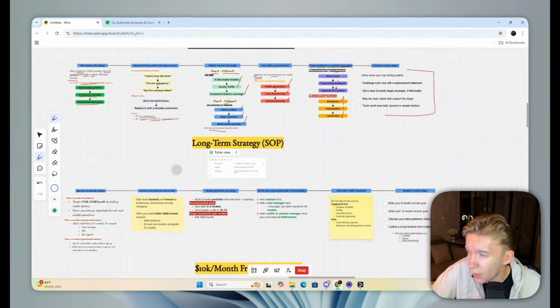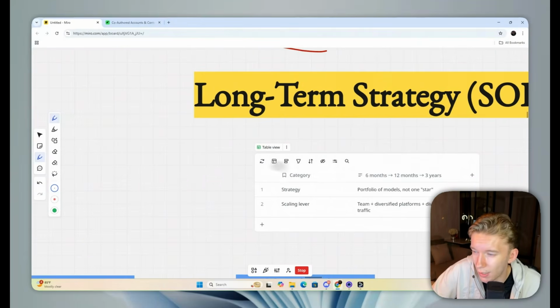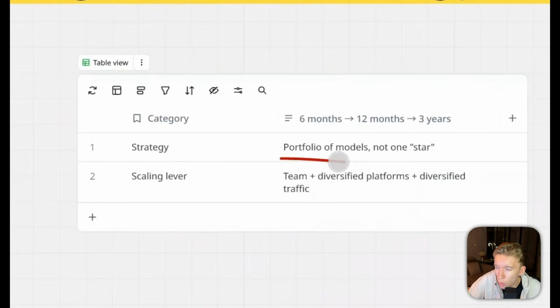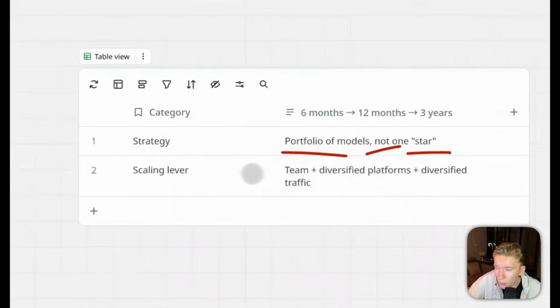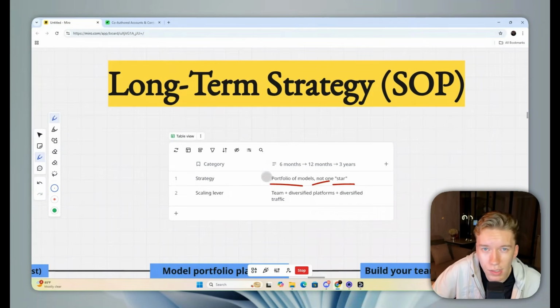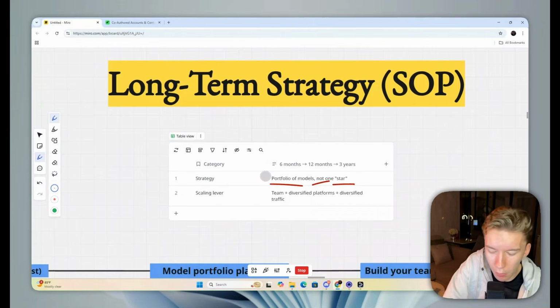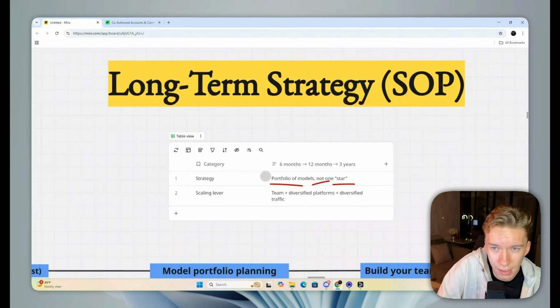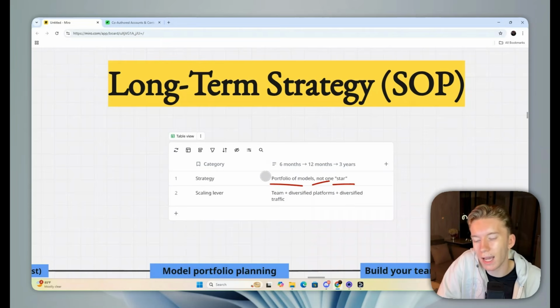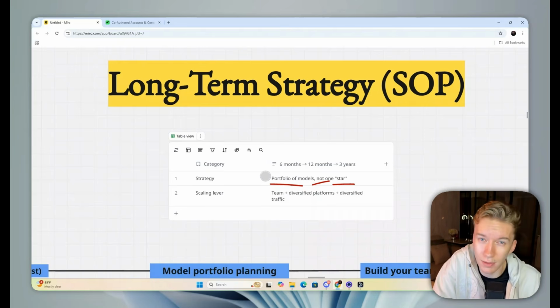So let's go into the long-term strategy. Now, this is a strategy because you want a portfolio of multiple models, not just one model. Obviously, when you're starting, you're going to start with one, but 2 months in, you're not only going to have one model. Scaling one model to 50, 100K per month is going to be very hard. But scaling 5 models to 7K, 8K is pretty easy. When you've got 7 models doing that, you're earning a lot more than just one model trying to touch that 20, 30, 40.